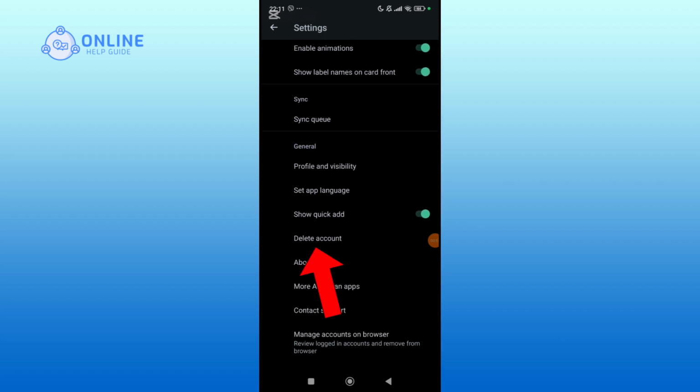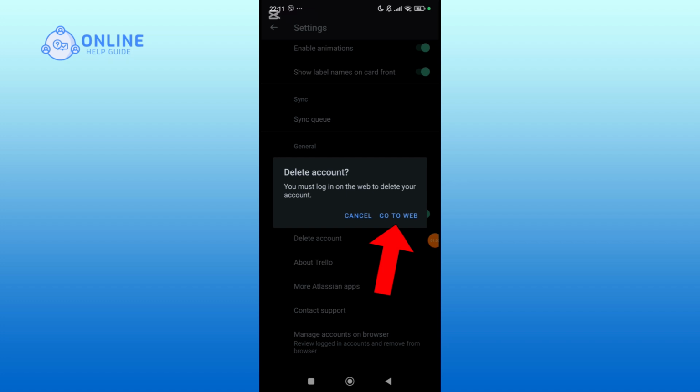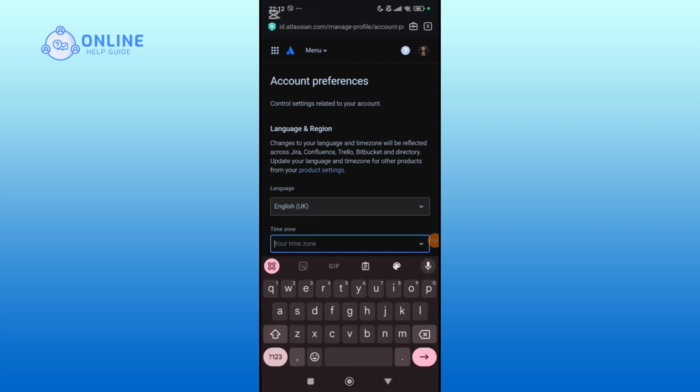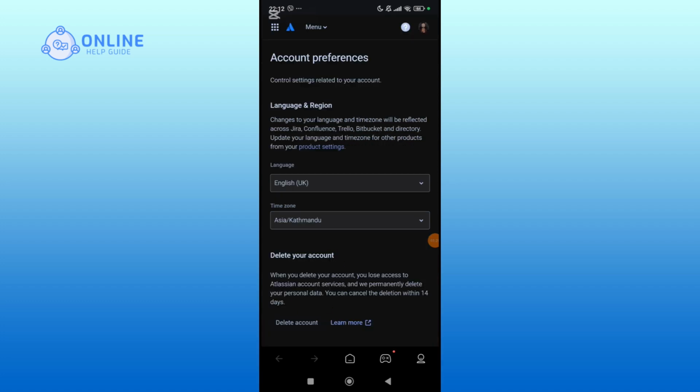Likewise, tap on the delete account option and a menu will appear. Tap onto the go to the web option and you will be redirected to the official website of Trello. Furthermore, you will need to select your time zone. After selecting the time zone, tap onto the delete account option at the bottom left corner of your screen.